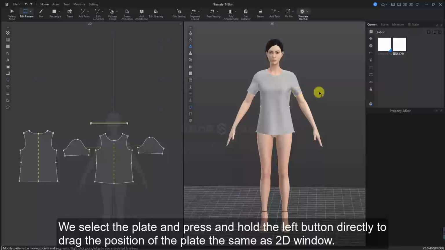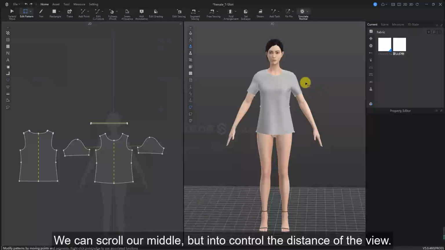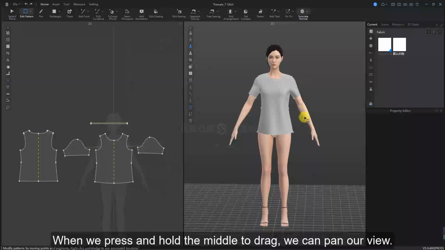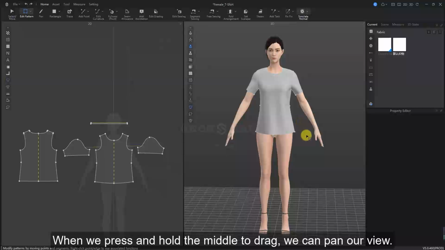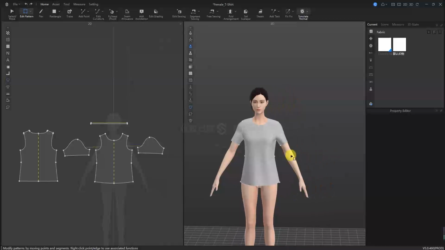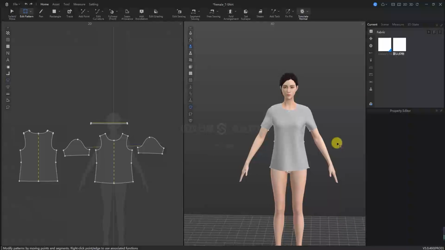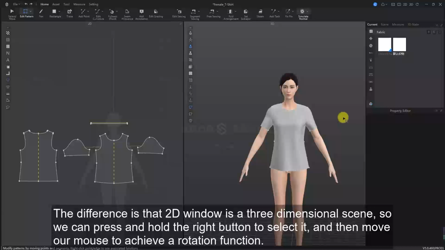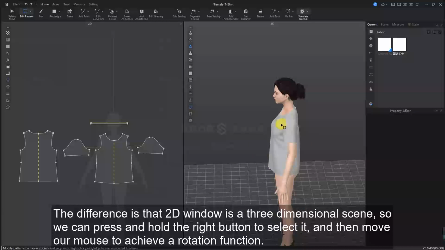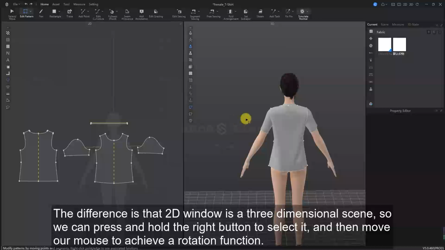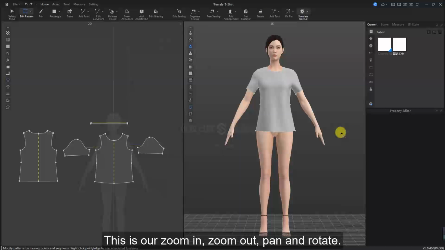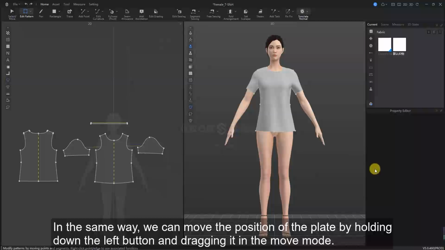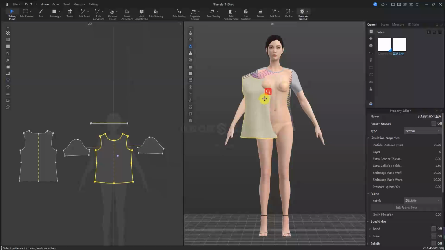Now, just like in the 2D window, we can scroll our middle mouse button to control the distance of the view. Then we can press and hold the middle mouse button to drag and pan our view. The difference to the 2D window is that this is a 3-dimensional scene. So we can press and hold the right button to select and then move our mouse to achieve a rotation function. So this is our zoom in, zoom out, pan and rotate. In the same way, we can move the position of a pattern piece by holding down the left mouse button and dragging it in the move mode.